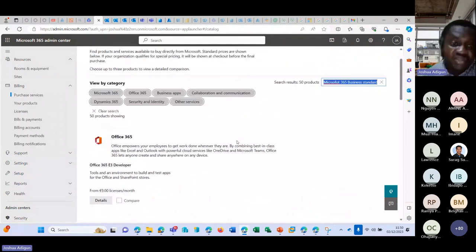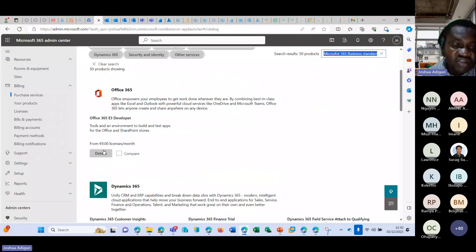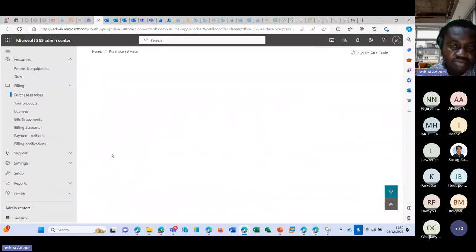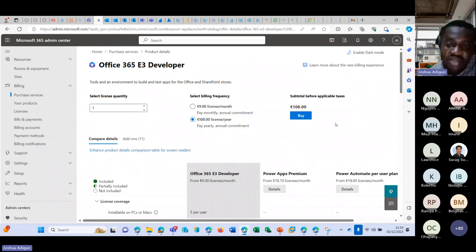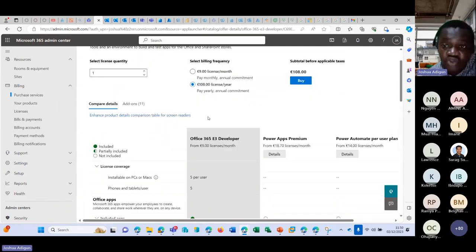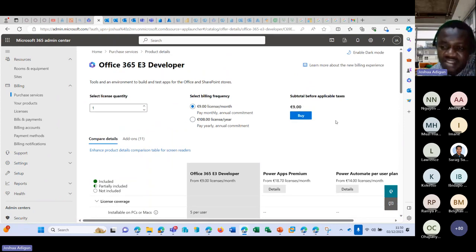So let's assume that you want the developer E3 license, then you can click on details to see details, and then you can select how many quantity you want, and then you can pay for a year or you pay per month, right? You click on buy. But if I reduce it to 1, I think I should be able to see try. So this subscription does not have a trial package, so you can't try it out. So you would have to buy it, right?